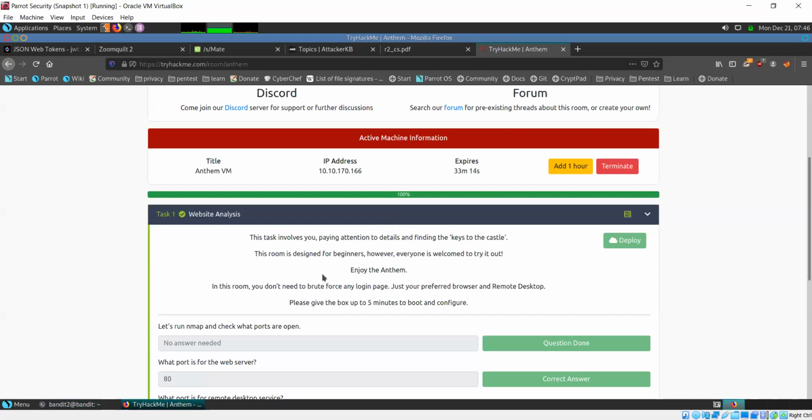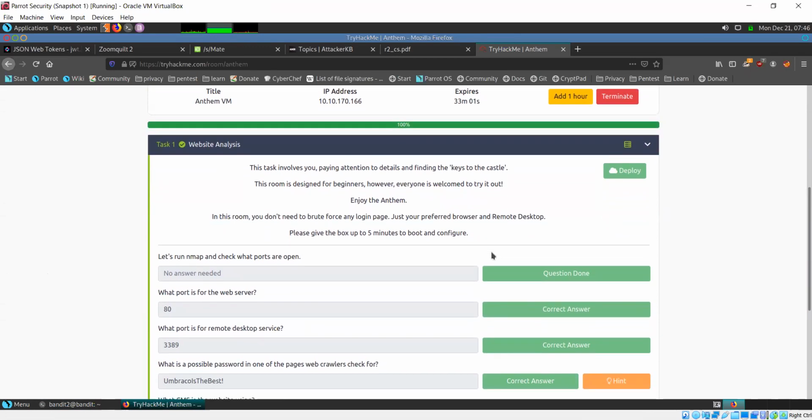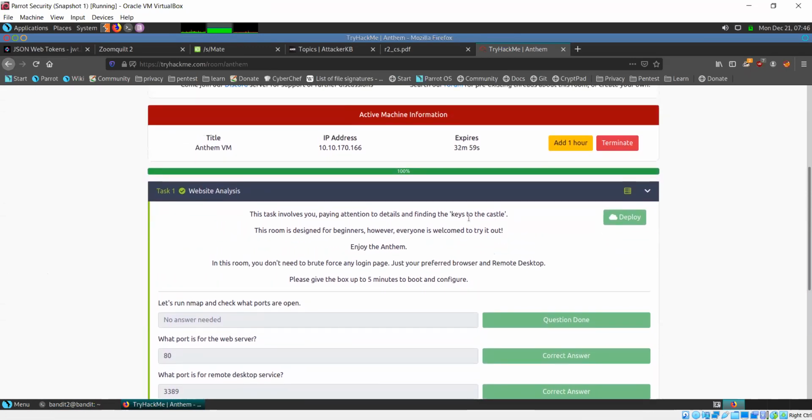So the next question it asks us is what port is for the remote desktop service? So yeah, got it. 3389, yeah, that is the RDP port. Okay, it's remote desktop protocol, right? Yeah, remote desktop protocol. Yes.